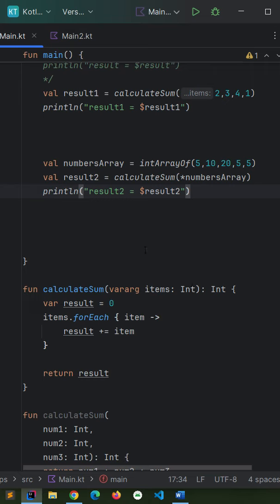So here comes vararg in action. We can use vararg to pass multiple arguments of the same type to a function. This is the syntax for the same calculateSum method. Here we have items, the argument name, and its type, and at the start we define the keyword vararg. So now we can pass any number of arguments to this method.